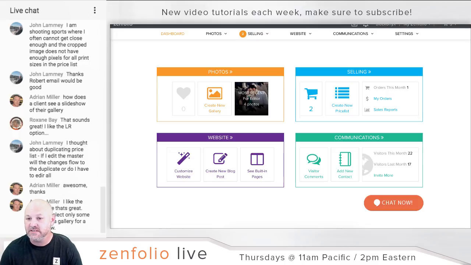All right, let's see. John says, "I thought about duplicating the price list. If I edit the master, will the changes flow to the duplicate, or do I have to edit all of them?" So once you duplicate a price list, John, it becomes its own standalone price list. And if you edit the master, you will have to go down and edit that duplicate price list as well.